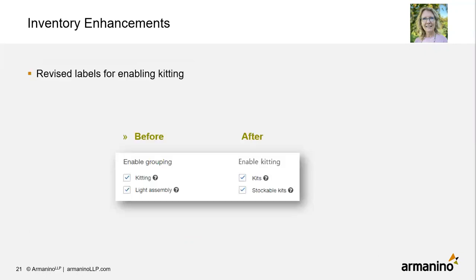Some nice labeling. This kind of made me smile when I saw this, right? Because it was always called enable groupings. Like, why don't they just call this kitting? Well, they're finally calling it kitting. So now in your setup, you're going to see enable kitting, and it now says kits and stockable kits. So a little bit more appropriate labeling for those of you using kits.